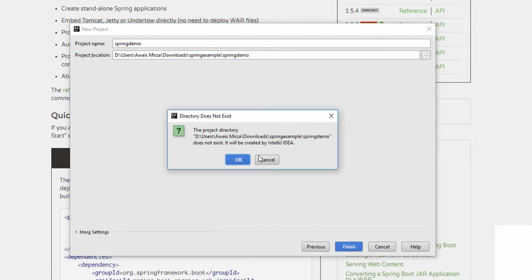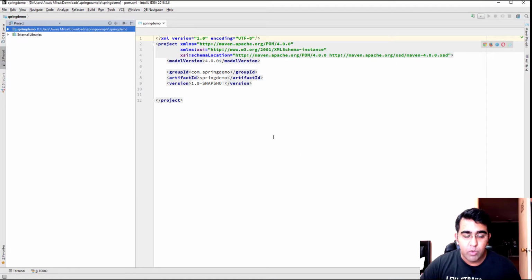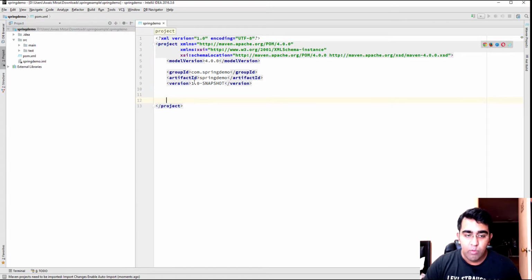Let's click on Finish, and it's telling me that the project directory does not exist. So I'm going to click OK, and it will create a directory for us. Now this is a Maven project, and I'm going to expand this. As you can see, we have a source directory, main directory, test directory, and we have the pom.xml file where we'll add our dependency, and we will tell IntelliJ IDEA that we're trying to build a Spring Boot application.